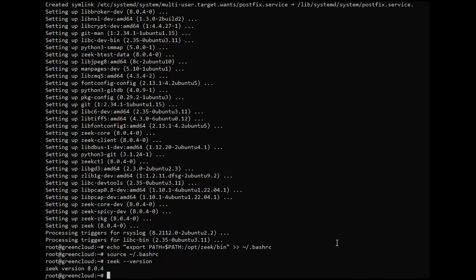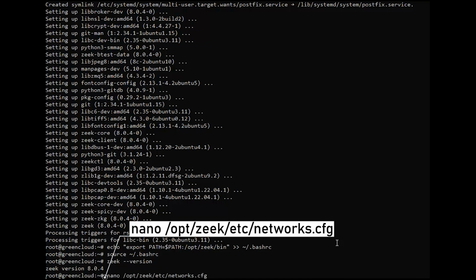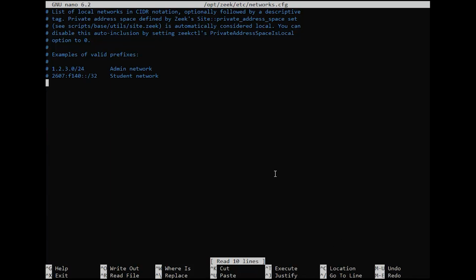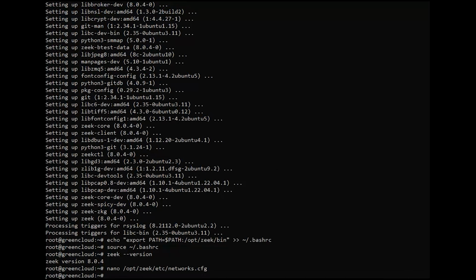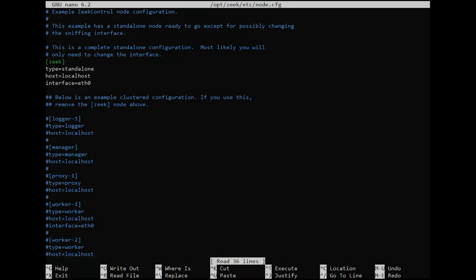Now, you can edit Zeek's default configuration file using the Nano editor. Add your internal network. Then, edit the Zeek node configuration file. Edit the following lines.